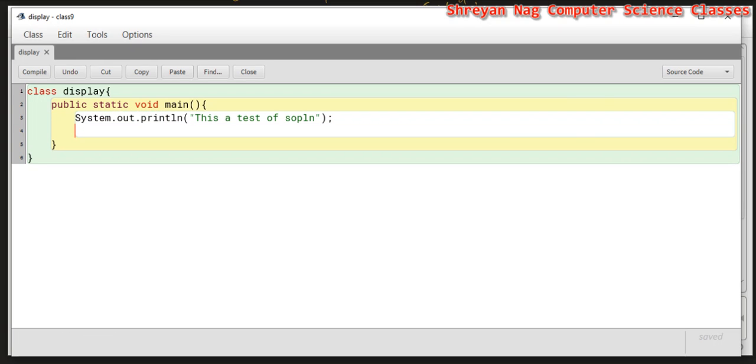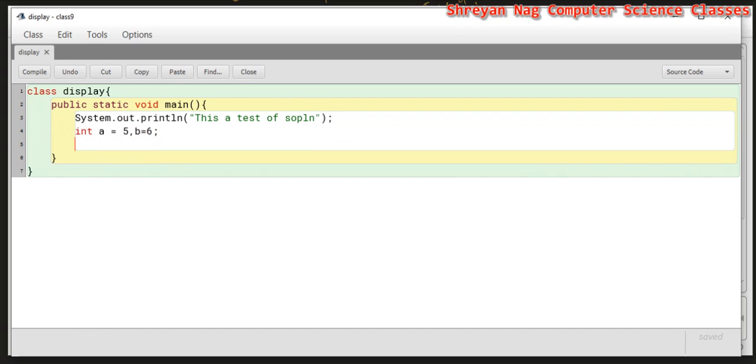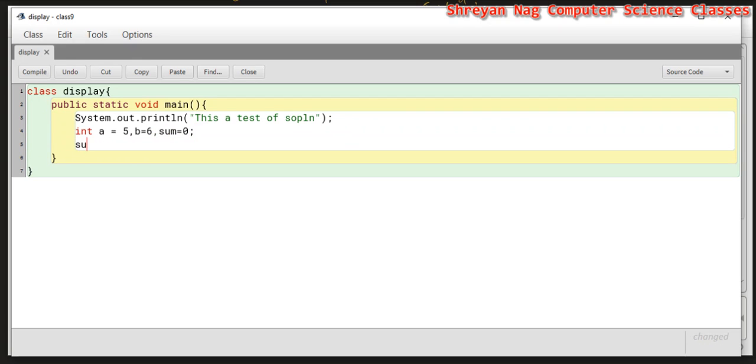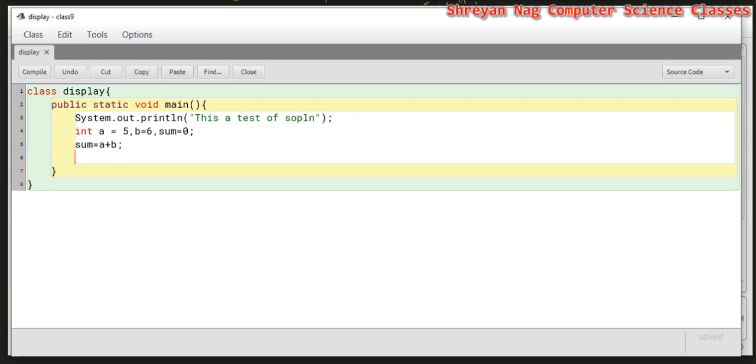Suppose let us write an addition of numbers. Suppose int a equals 5 and b equals 6. Then we need to also do the sum. sum equals 0. We are basically initializing, not assigning some value inside it. Then sum equals a plus b. Now the addition has been done. Now you want to display this on the screen. So how do you do that?